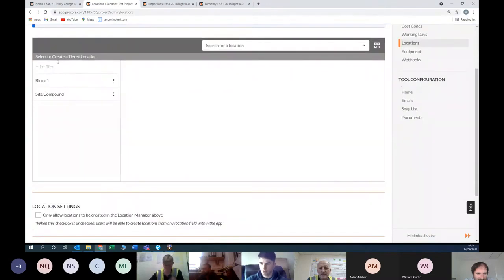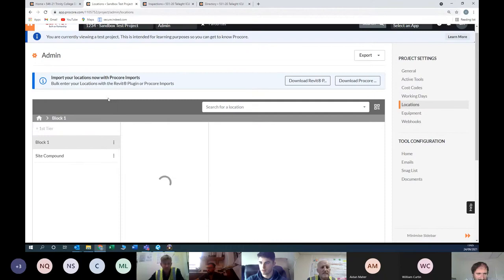So you see here, they're kind of tiered. Your first tier might be a block, so block 1 or something like that. Within that, you'll have a second tier, and you can add in your rooms or something like that. So I'll just add in a first tier here again, for example. I'll just type in block 2, and you just tick it off.